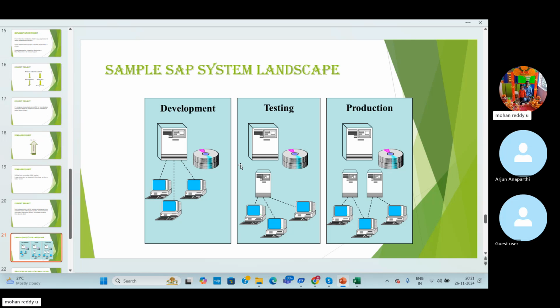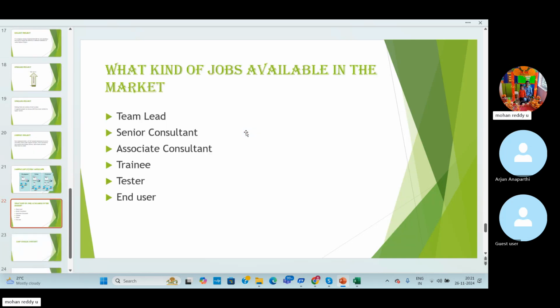In the production server, there are different types: testing production and real-time production. Under testing production, the core users who finally use the ERP do the testing. Once the final testing is completed, the go-live procedure starts. So there are different types of layers. I'll explain everything as part of real-time concepts.